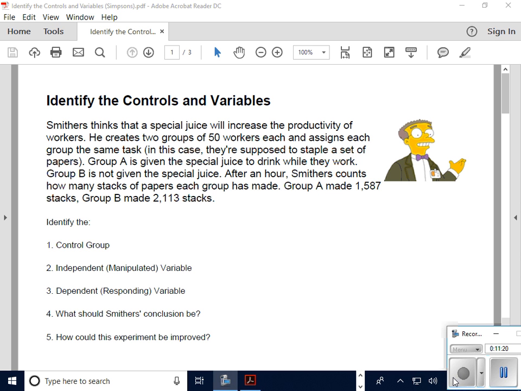Okay. All right, we're going to use the Simpsons to help us identify controls and variables. Okay? So, who wants to read this nice and loud for me? Anybody? Okay, since you're right here, Wyatt, thanks. Go ahead and read that paragraph nice and loud.